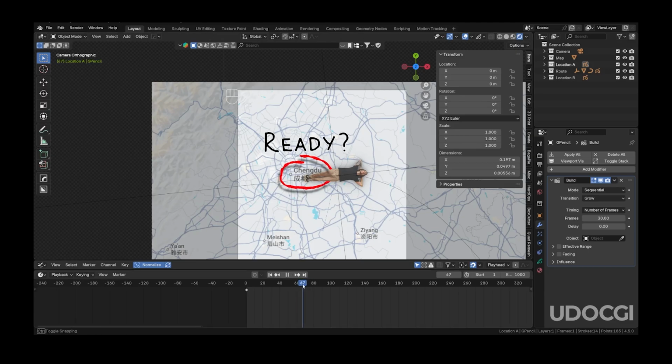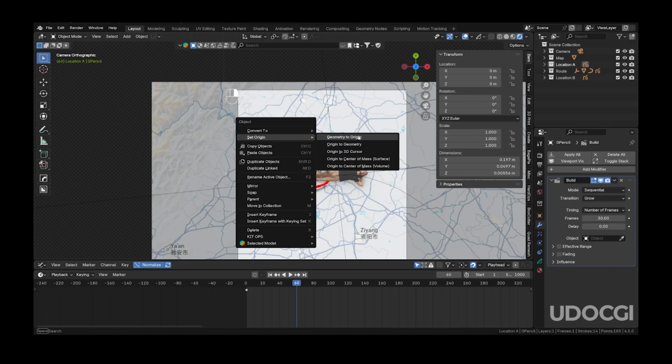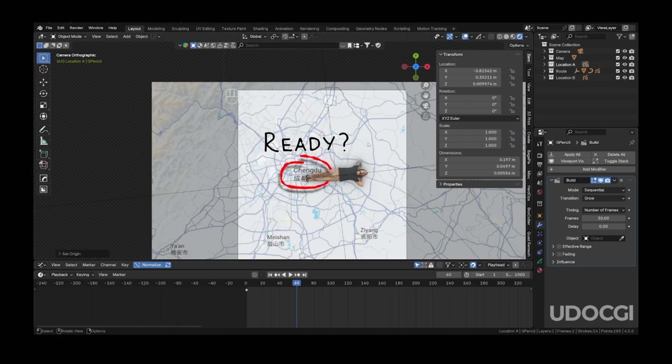When the image of me pops up, I'll animate the text scaling down. But now the origin point of the text is still at the world origin, so I'll right-click, go to Set Origin, and click Set Origin to Geometry. Now it scales from the center of the text.